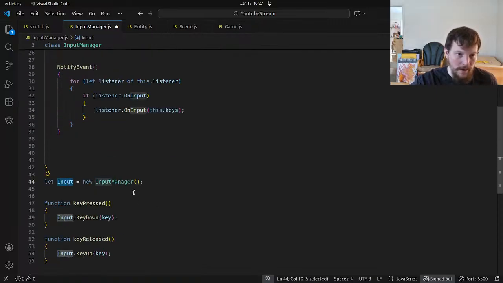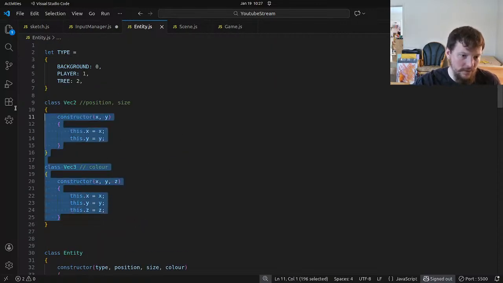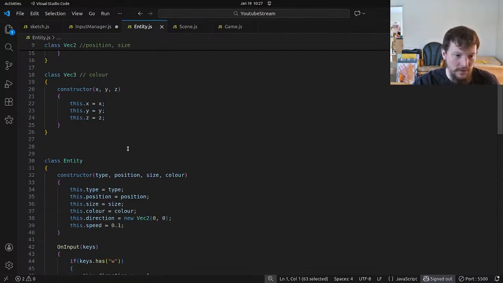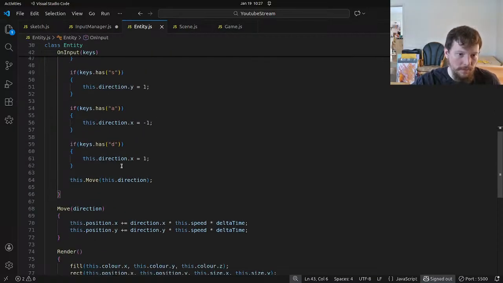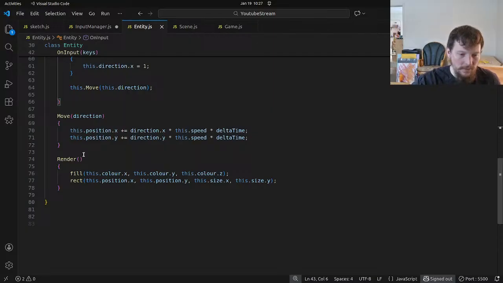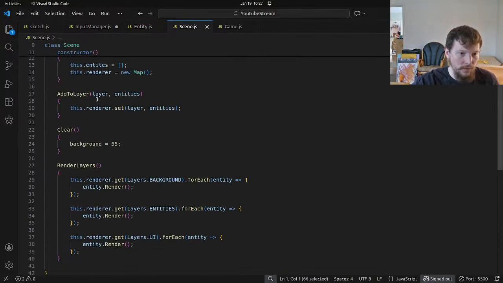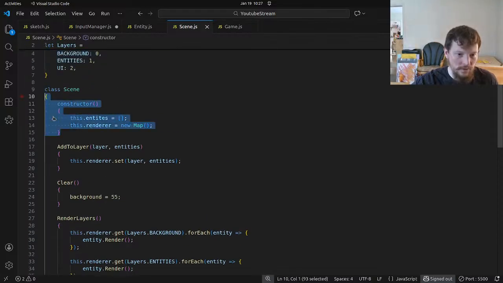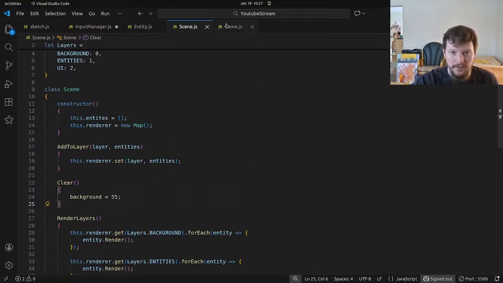Our input manager is created. Inside of entity here, we describe some basic things. We have the on input method implemented, and it knows how to move and render itself. Inside scene here, we have some layers. We have a constructor. We can add to the layers, and we have a clear and a render type setup.